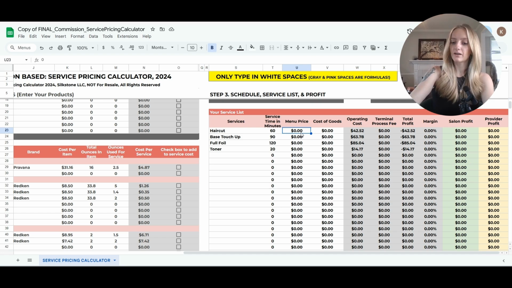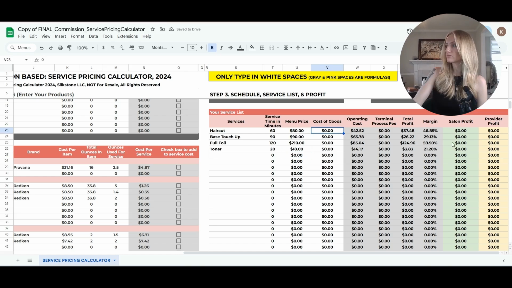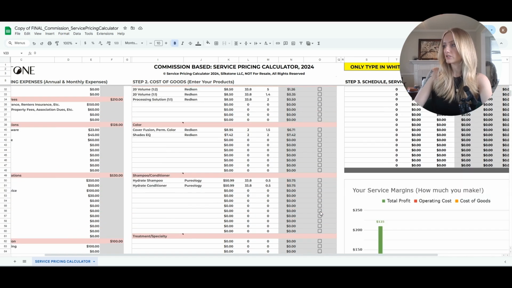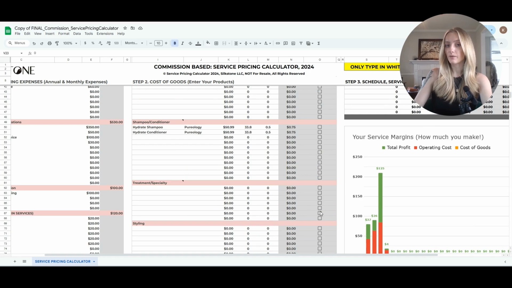Menu price, our haircut, we charge $80. Base touch-up, $90. Full foil, we charge $210. And toner, we charge $18. Now we've got some things populating, but we still don't really have the full picture because we need to understand what products we're using and how much it costs. For a haircut, what do we need for that? So all these are unchecked. As we check them, it's going to start adding up that cost for us.